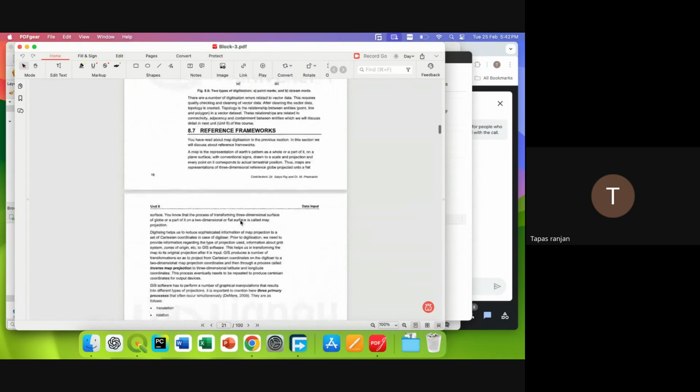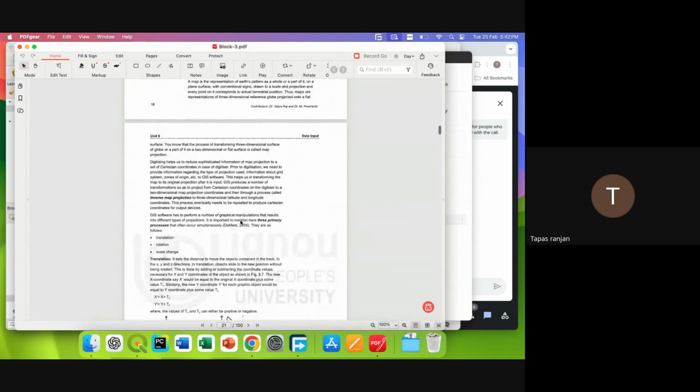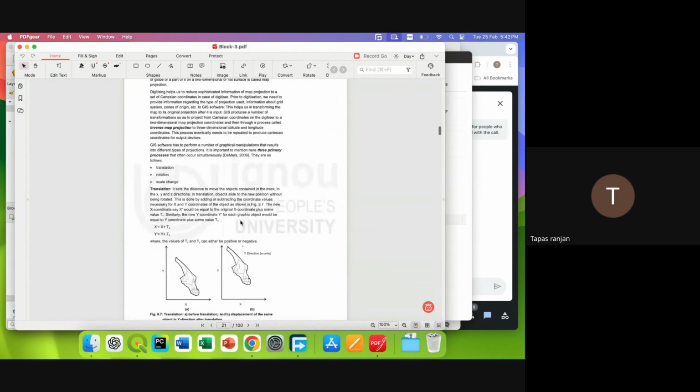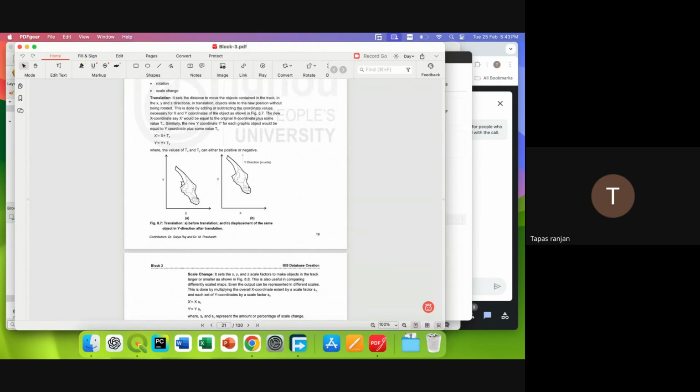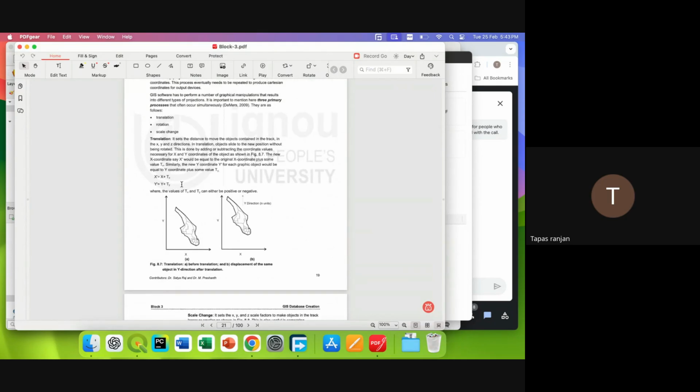Okay, so reference framework for GIS data. What do you mean by reference framework? I mean, each of these kinds of data will have some reference framework. So in GIS we have a coordinate reference system, which is basically CRS, and coordinate reference systems are basically of two types.